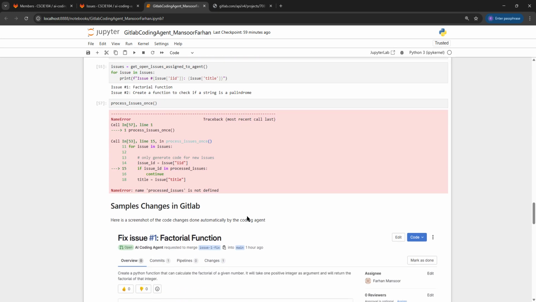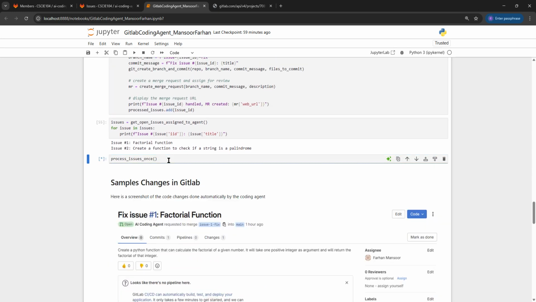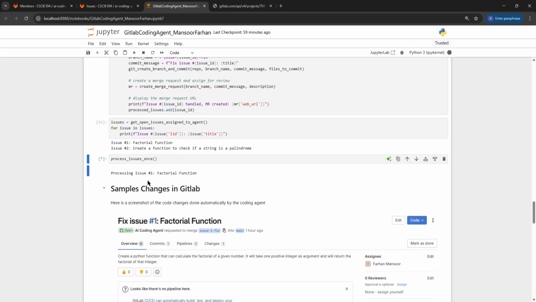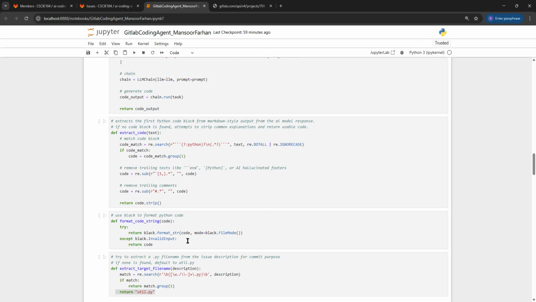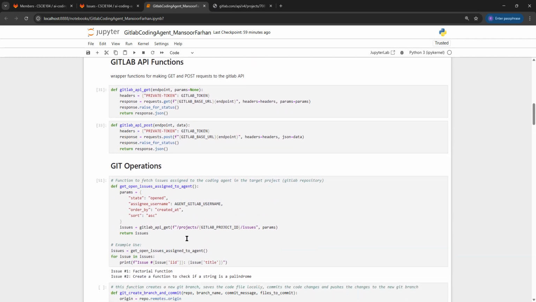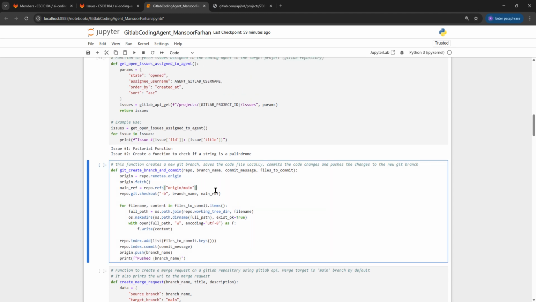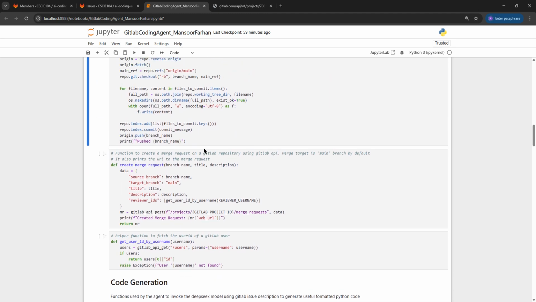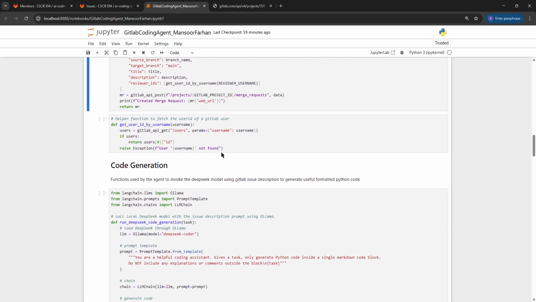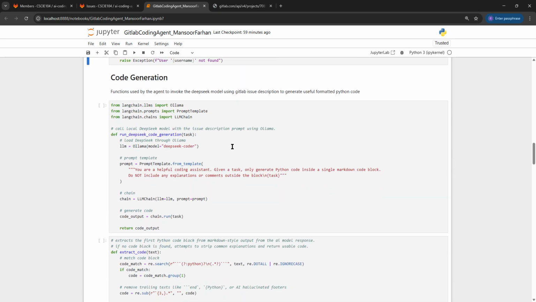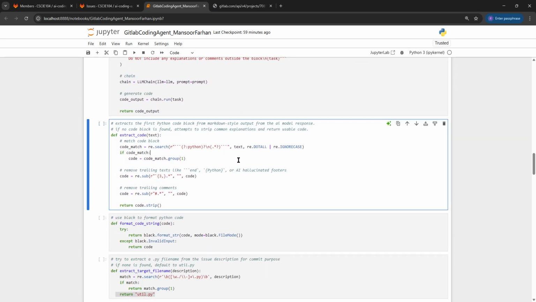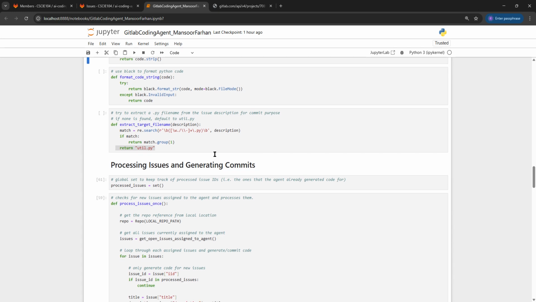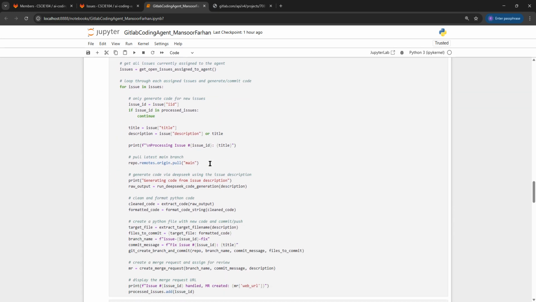I forgot to initialize that. Let's try again. Here you can see it's processing issue number one. I did not run all the functions, so let's run them. It should load all the functions. So let's try.